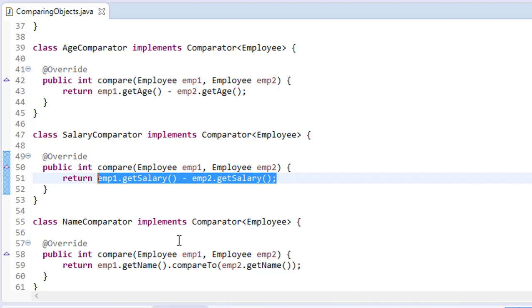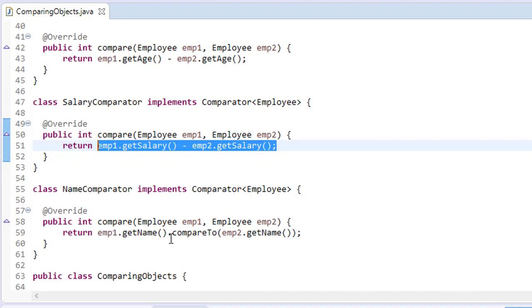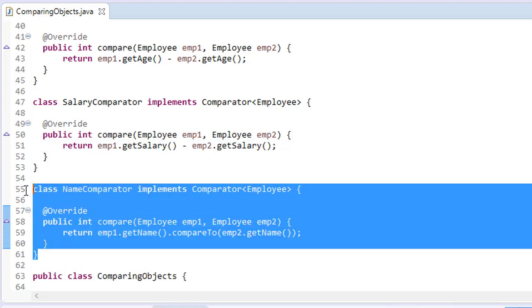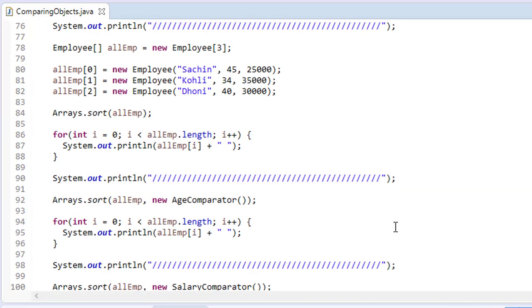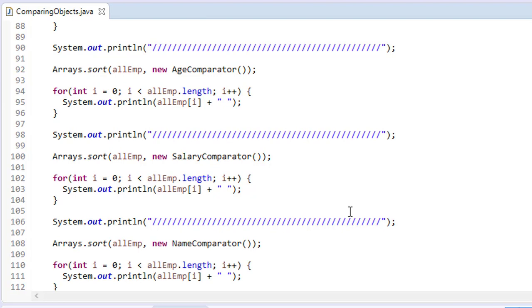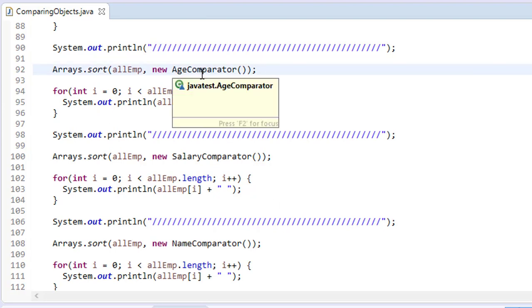But we cannot do this with a string, because string is an object, right? And the string object implements the comparable interface. That is why we can directly call employee1.getName().compareTo(employee2.getName()). By this, it will compare based on the name, right? Once you define all the comparators, if you see here what I'm doing, first of all I'm sorting based on the age comparator.